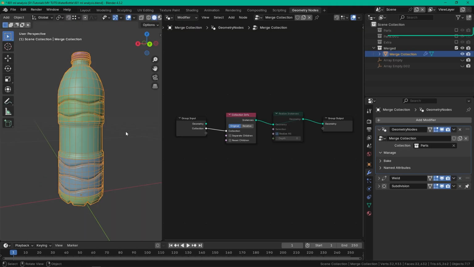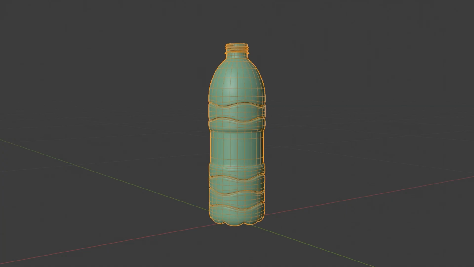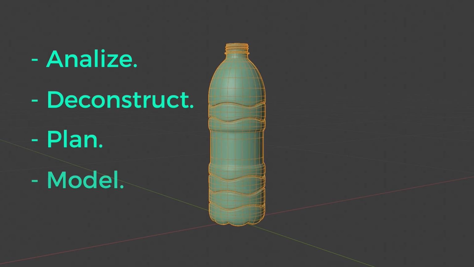Lastly, to join all the parts together, I put them in a collection, and I used geometry nodes. I added a collection info node, connected the collection input to an empty socket in the group input, then picked the collection containing the parts. But as the collection info output is instances, the model won't get welded as expected, so I added realize instances to convert it to a geometry. So in the future, always remember to analyze, deconstruct, plan, then model.